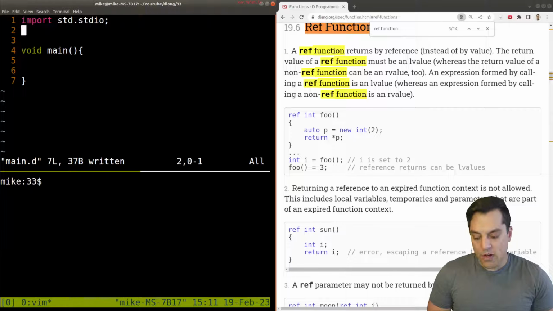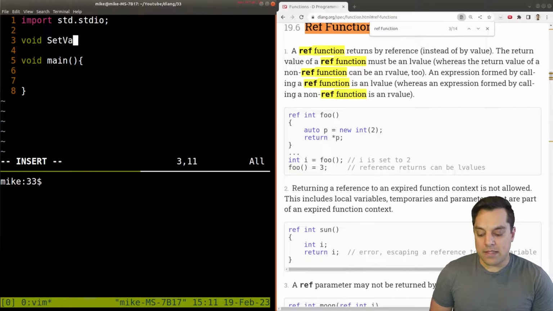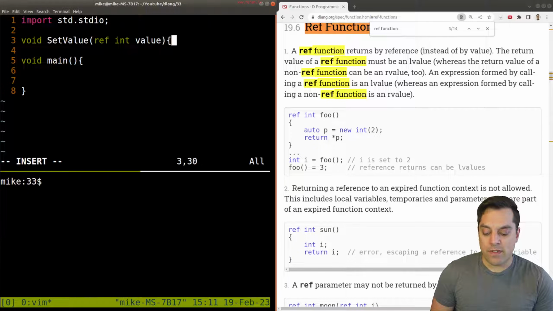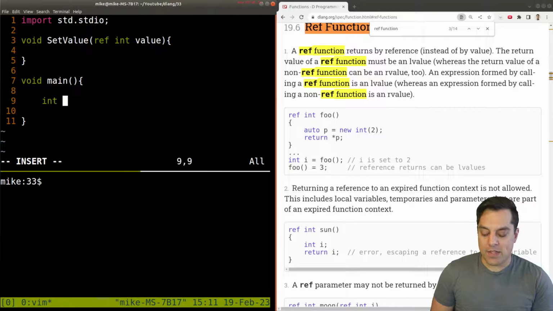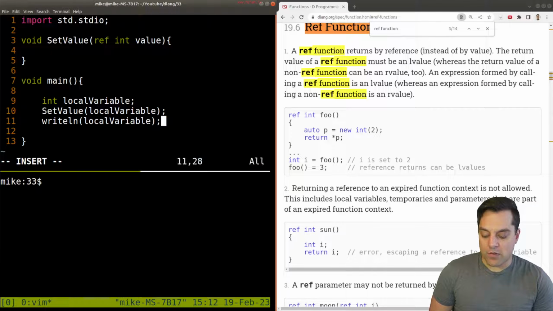What we've looked at so far in this series is something like this, where we have a function and we've used the ref keyword to explicitly pass a value by reference. Let's do this example here. Let's say a local variable, and I'll call this set value function and pass in the local variable. And we'll write out the value of our local variable. Within the set value function, let's set value equal to something like 9999.